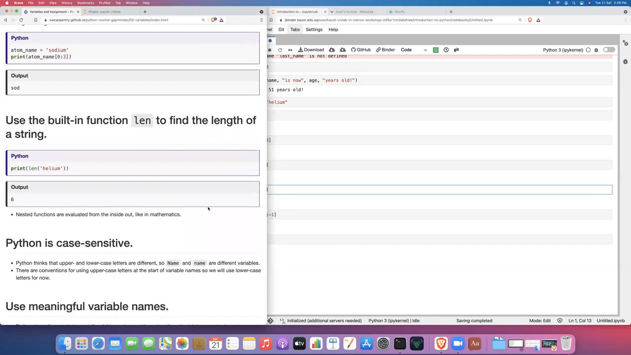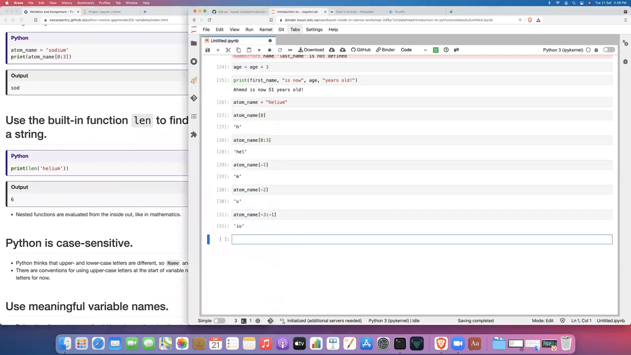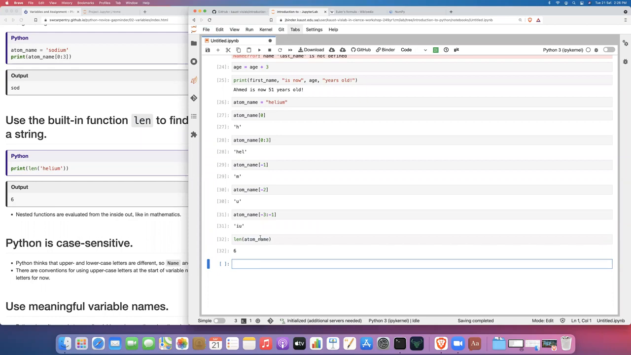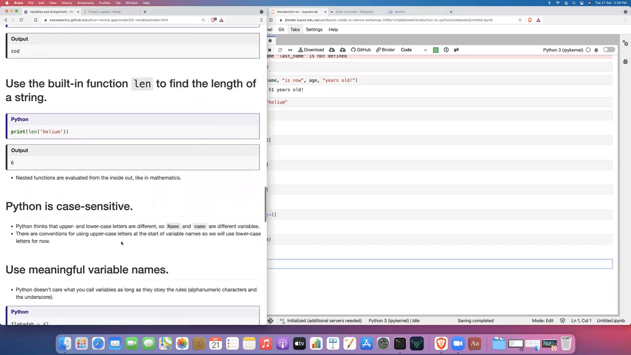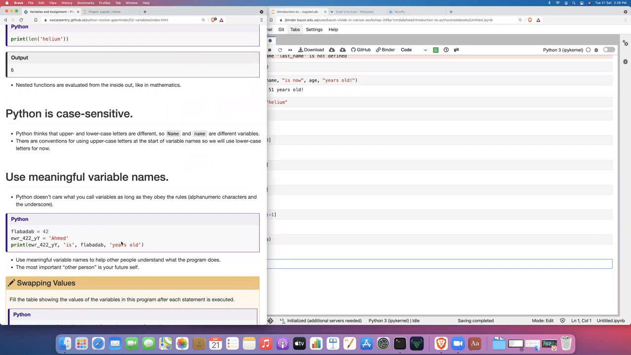There's other built-in functions. There's a built-in function called length, which you can use to look at the length of things. In this case, we'll look at the length of Adam name, so that gives us 6. So use meaningful variable names. We've talked about creating variables.